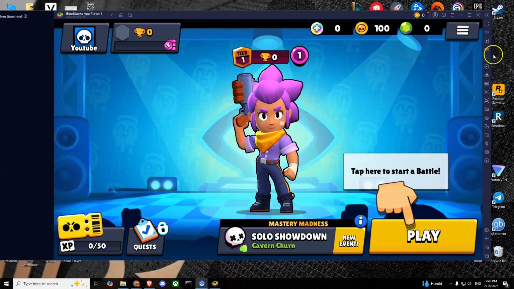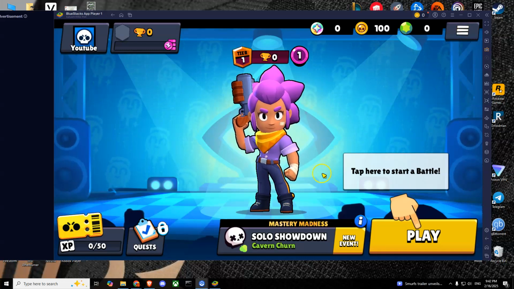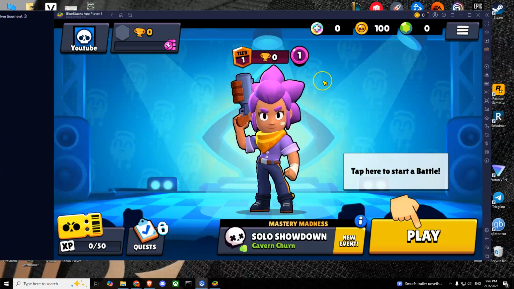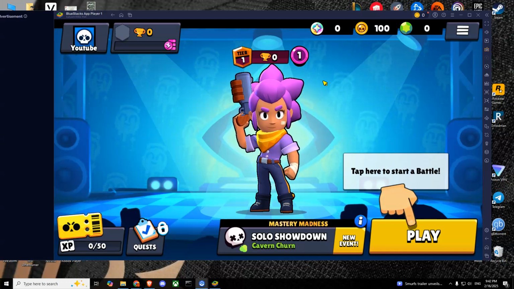So go to the top three dots bar here and then go to Supercell ID, and then you'll have to navigate to the cog settings button, which is a cog icon. Press on that and press log out.